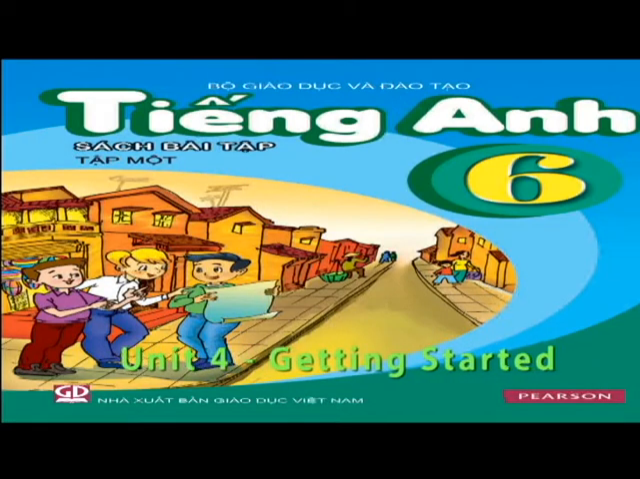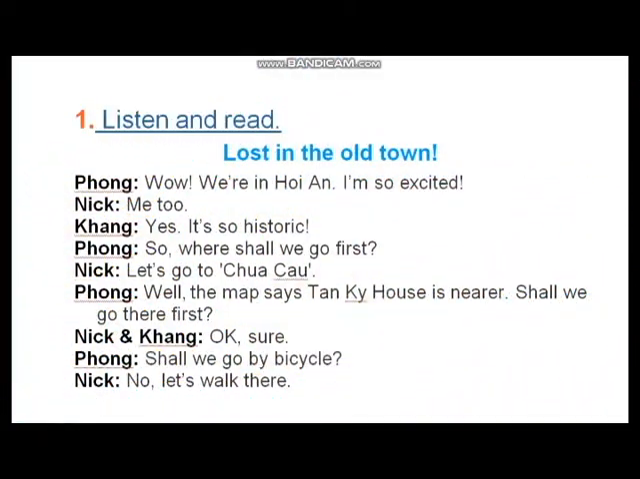Getting started. 1. Listen and read. Unit 4. My neighbourhood. Page 38. Getting started. Activity 1. Listen and read.